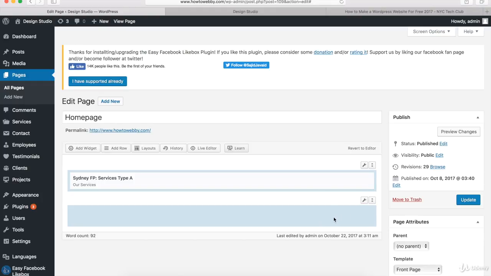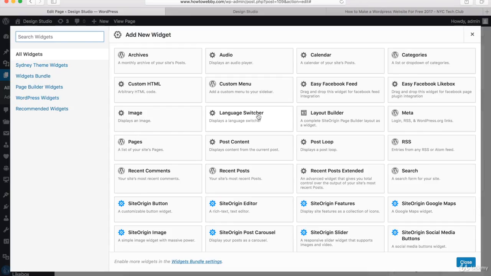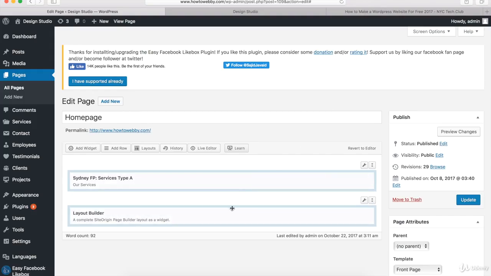And if you want to delete this row, just hover over the wrench and click on delete row. So once you insert your row right here, what we want to do now is add a widget called the layout builder. So click on the button that says add widget and find the layout builder widget and click on that. And you should see it get inserted right here. And what the layout builder does is it allows you to create rows inside a row.